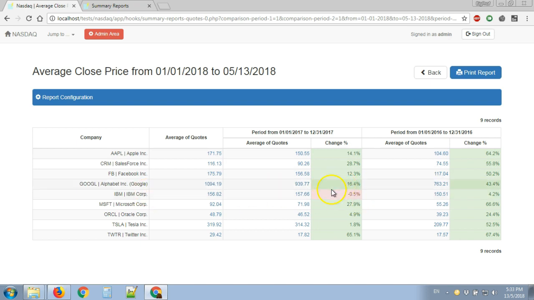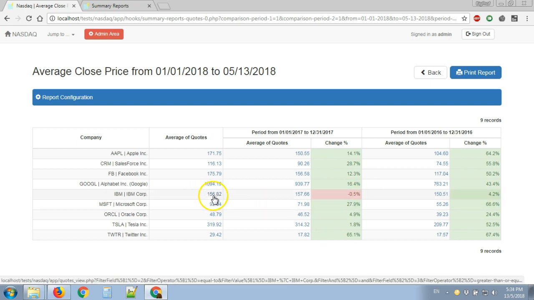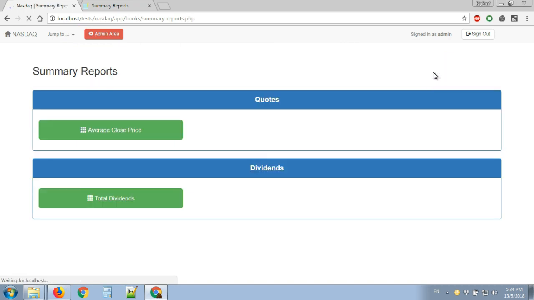So for IBM, the average close price was higher last year than the current year. So last year it was 157.66, and it dropped by 0.5% for the current year, and it's now 156.82. The same thing applies for the year before. So let's go back to the summary reports page and see our dividends report, total dividends.